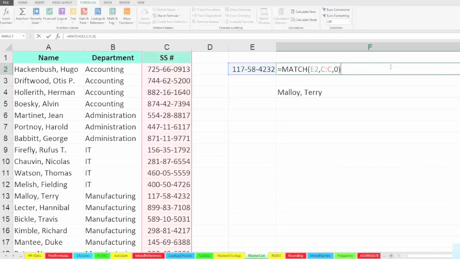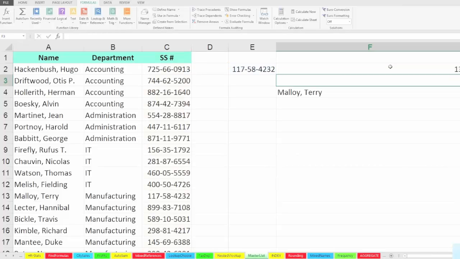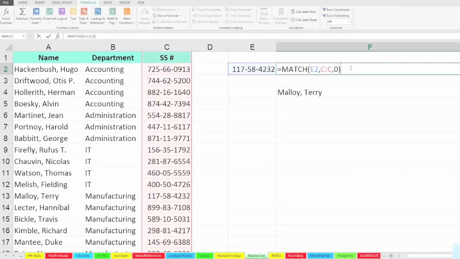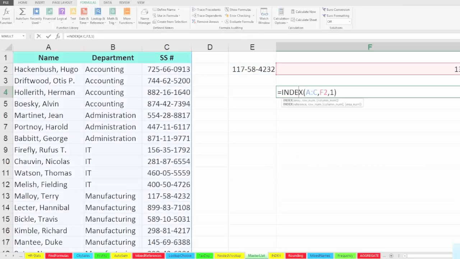So match will tell us what? We found the data in the 13th position. Let's take that function right there without the equal sign. Highlight that portion of it, Control C to copy and escape. Let's plug it into here, right there, in place of that. Control V. So a match inside of an index. We will get a correct answer here.